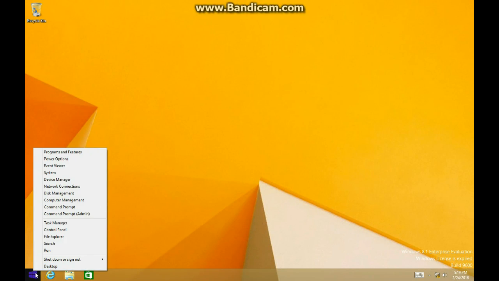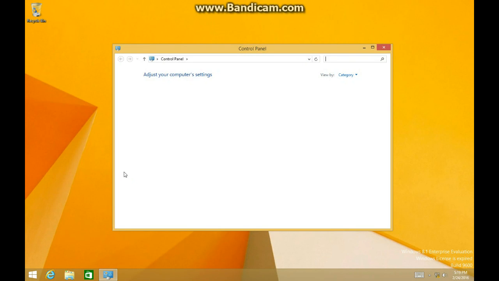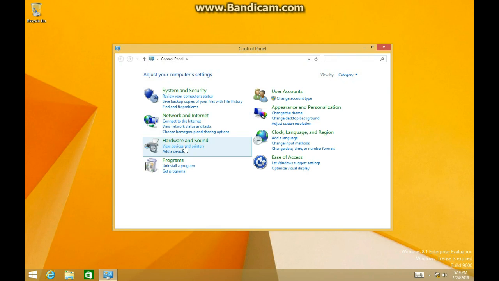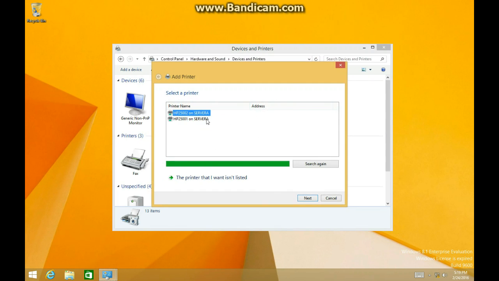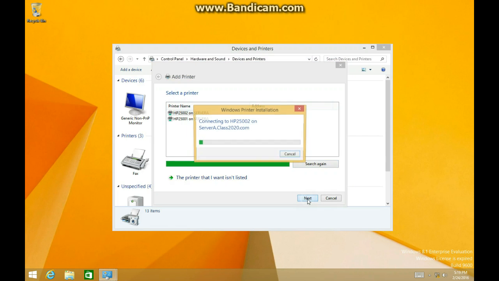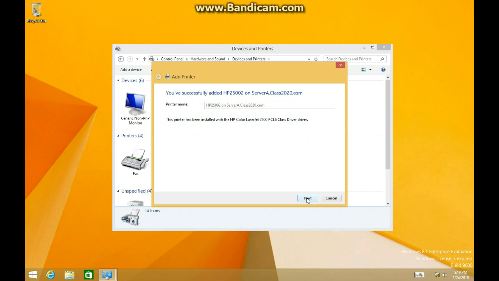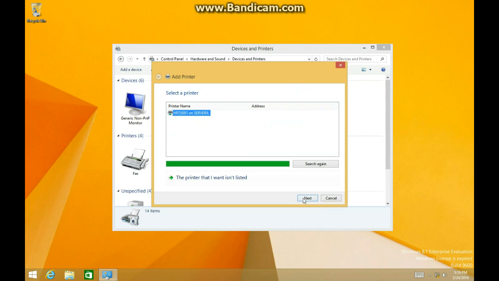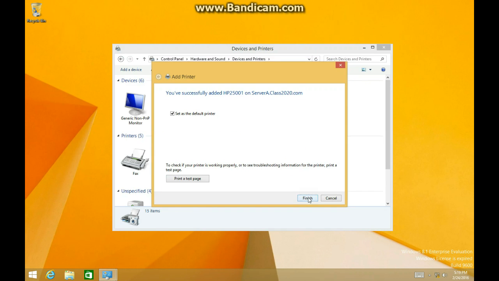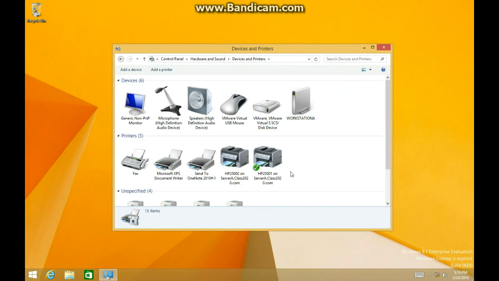Alright. Let's go to the control panel. Let's go to view devices and printers. Let's do add a printer. Scan. Let's go ahead and add the other one. Alright. Now we connected the shared printer to the Windows 8 computer.